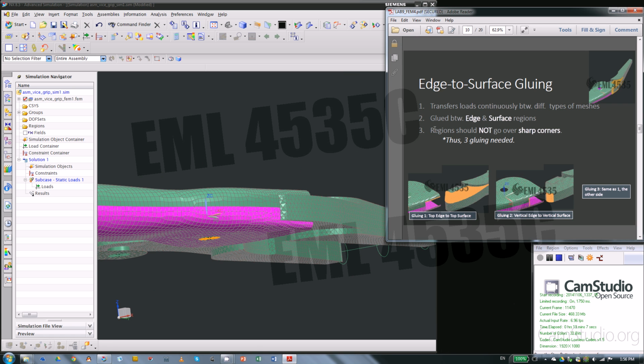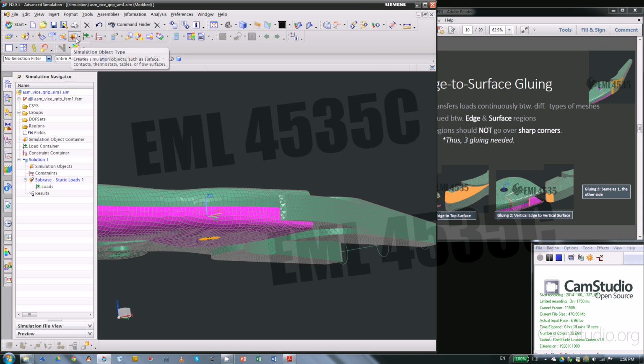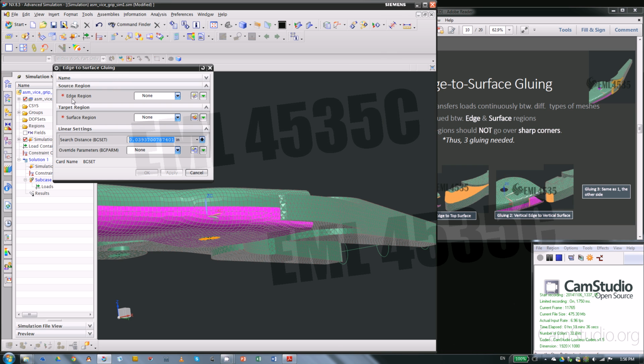For gluing, we'll glue 2 regions together. They call that region. So the gluing is in here. It's one of the simulation objects. And we have different types of gluing. We have surface to surface. So today we're gonna use edge to surface, because that's the 2D edge to the 3D as a surface on the 3D. So edge to surface gluing, we have edge region and surface region.